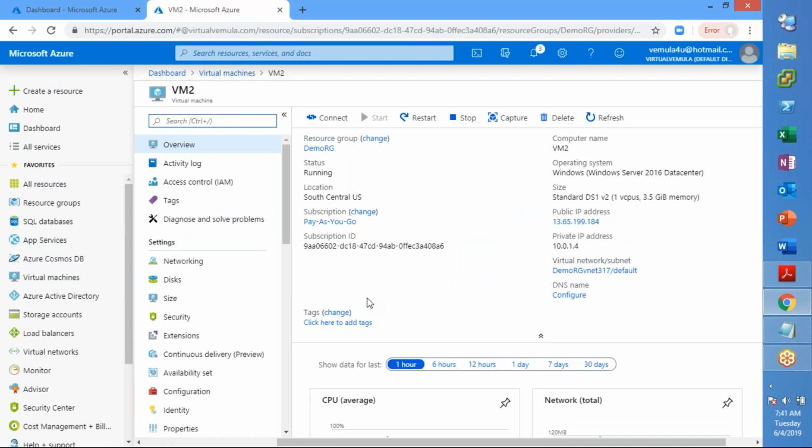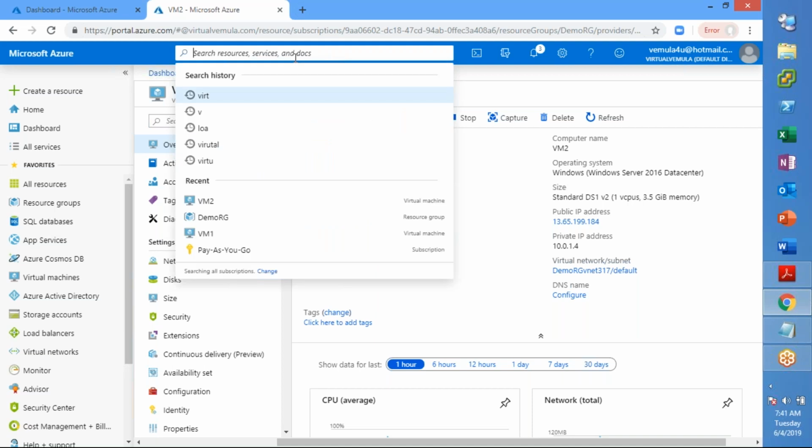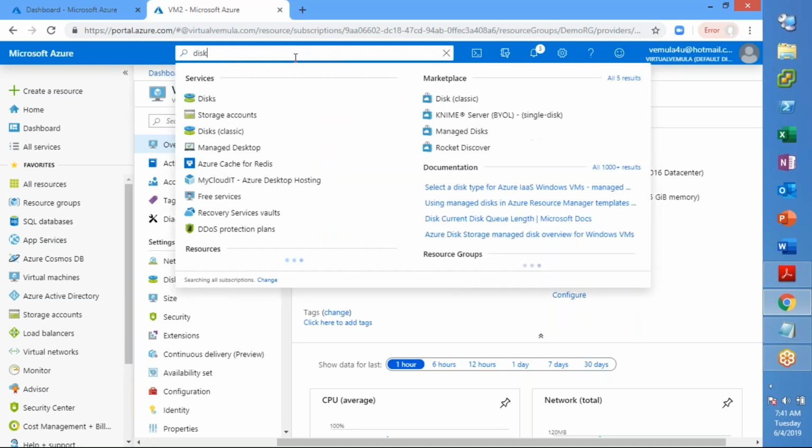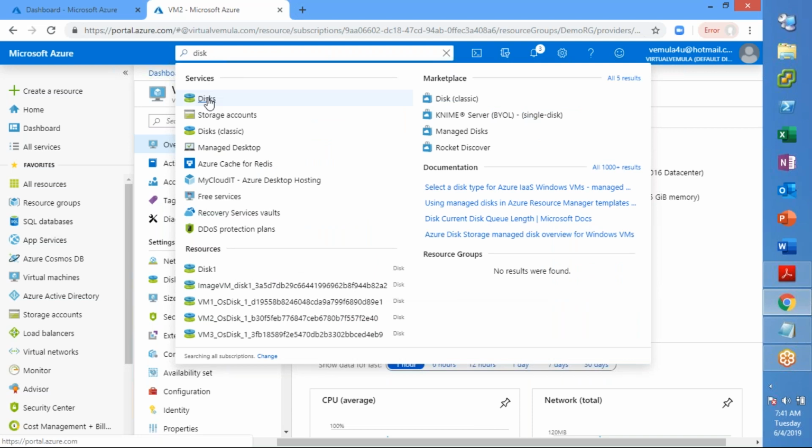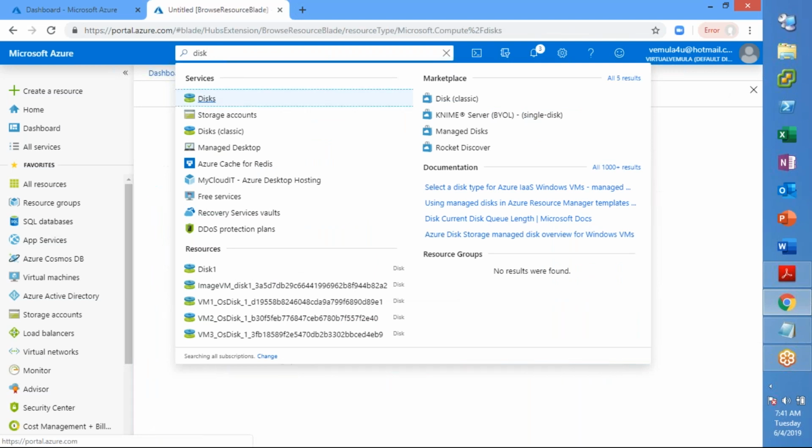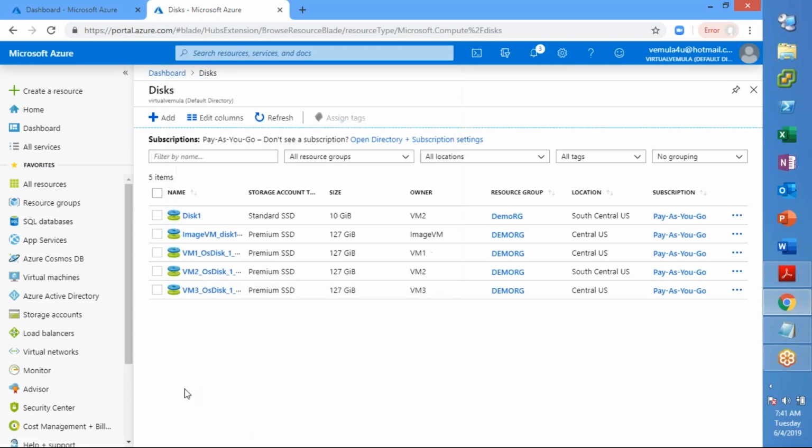If you want that to be readily available, created before the VM creation itself, we can do it. How do I do that? Just go to the blade of disks. You can see a service called disks. From this disk service you can create a disk as well. These are the different disks that are already there. Disk 1 is what we just created. This image disk was created from your base image when you provisioned it, and so on. So all the disks of your entire environment are available within the disk service.